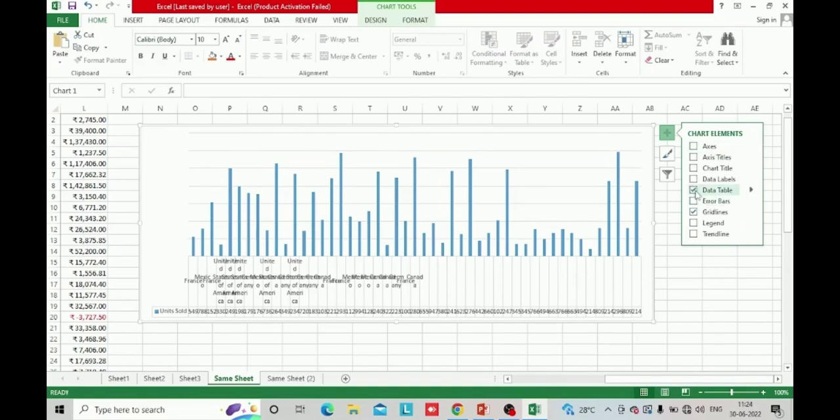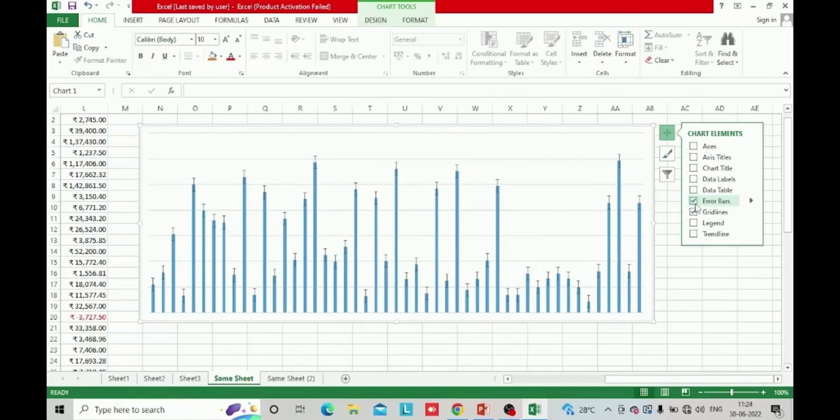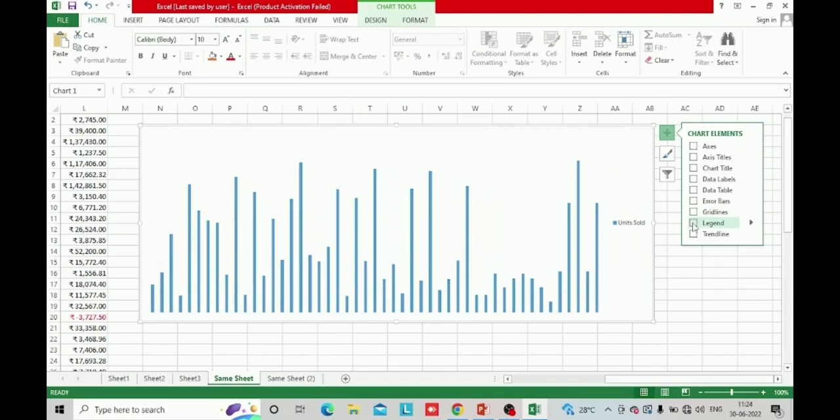Still, data tables, error bars. This is the error bars. Okay. So, can you see these lines that are coming? These are called grid lines. See, there are no lines. When we click on grid lines, the grid lines come. Legend.